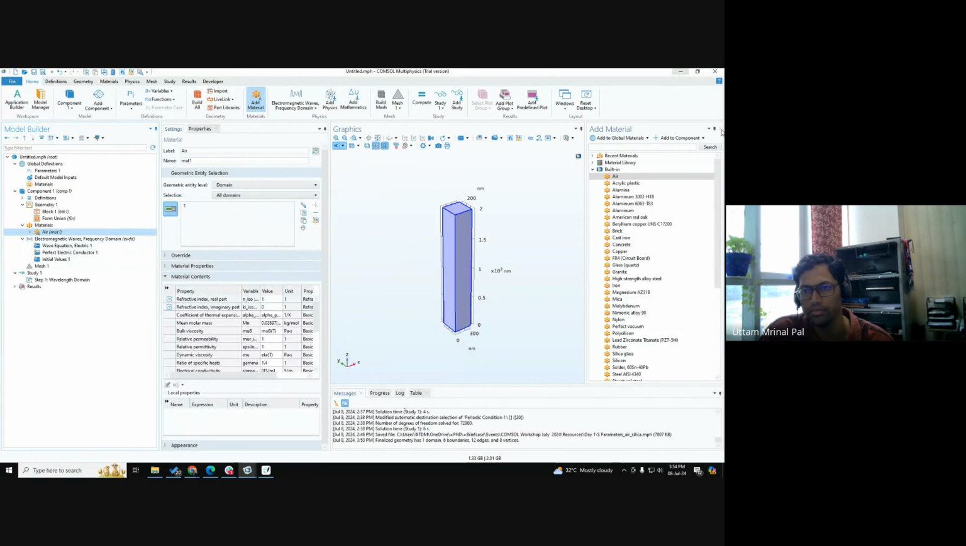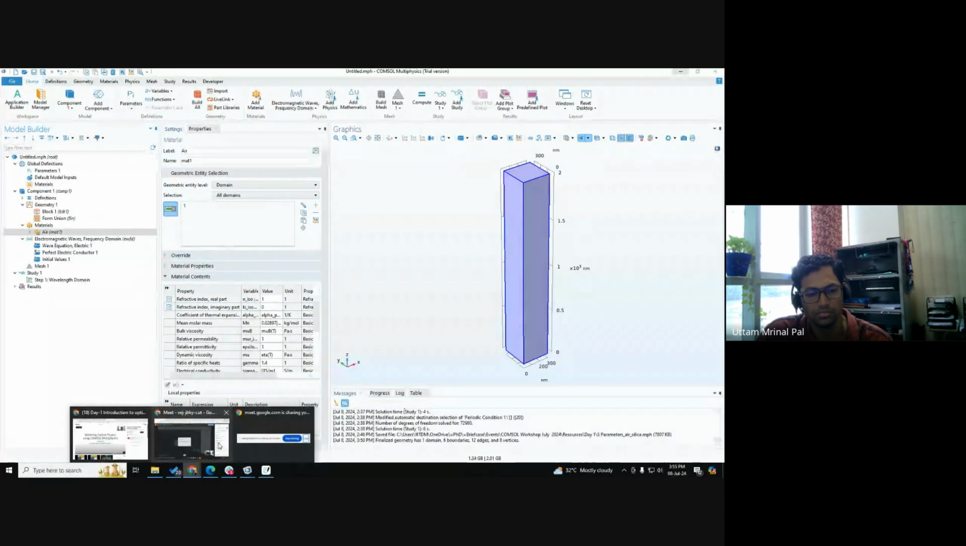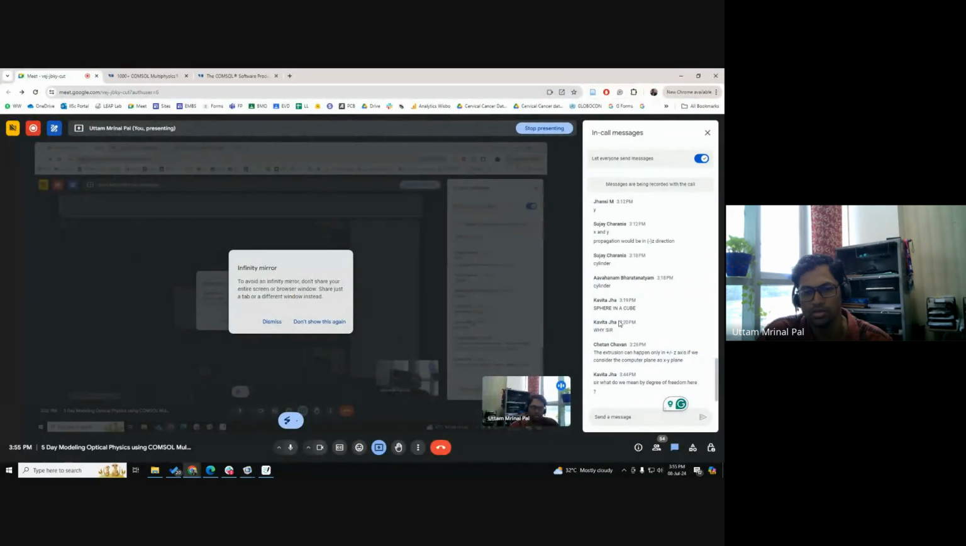I'll just close this air material domain, otherwise it will take my space of the GUI, which will become a little bit more complicated in some time. So I hope you are able to add the air material. Anyone facing any problem or issue adding the material? You can just communicate through the chat box. That would also be good. If you face any issue, just let me know.